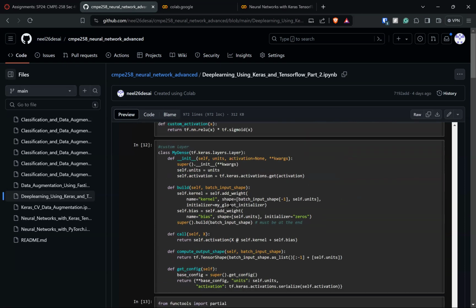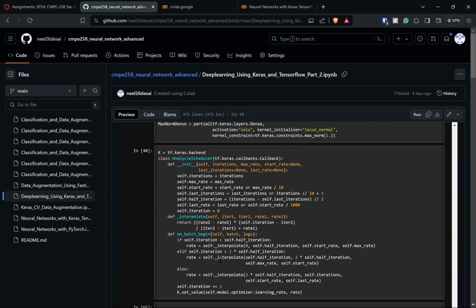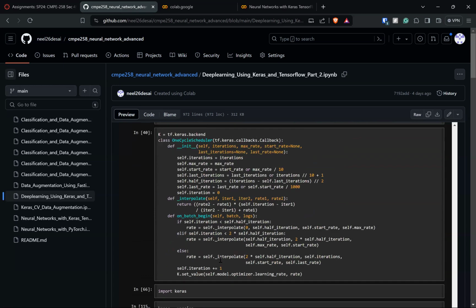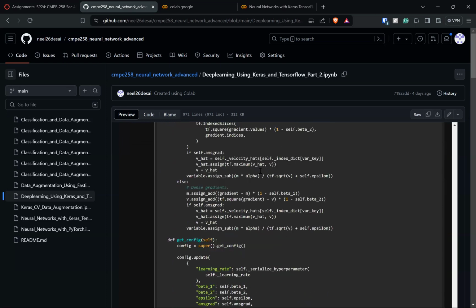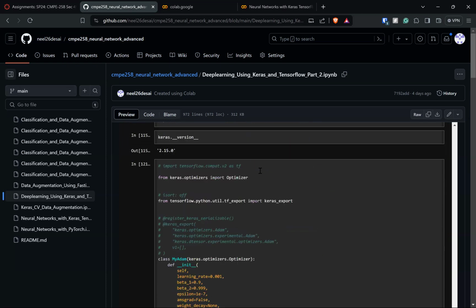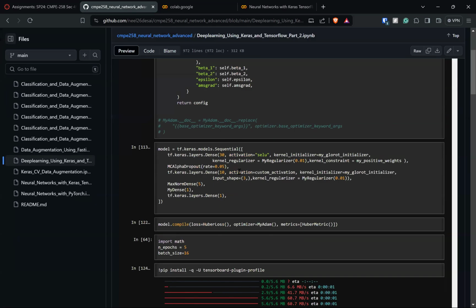Then our own layer. Each layer is to have build, call, compute output shape, get config. Our cycle scheduler basically allows us to change the learning rate at the end of each epoch. Our optimizer is basically our implementation of the Adam optimizer. And using all the custom layers, this is how we'll be using them. Dense layer, 30, activation is CELU. The kernel initializer, how do we initialize the weights? This is our own function. Constraint, these are the constraints.